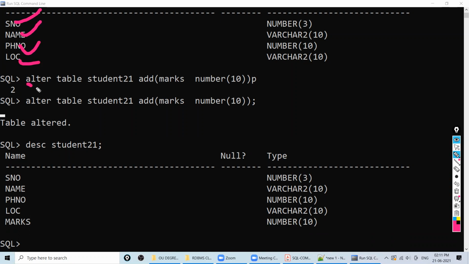Now I am writing the alter command, alter table. Which table do you want to modify? Alter table student 21. Now add, if you want to add a column, that's why you take this one. Add column name, this is called marks, number 10.